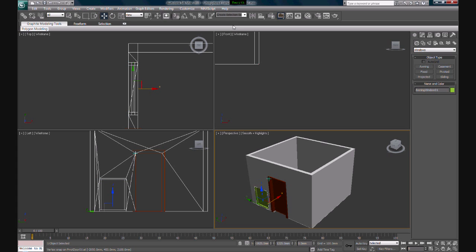Always remember to turn off your snaps after you utilize it. Turn off the snaps so it won't get in the way. So now if you want to move the window according to the Z-axis, remember you can just click on the Z arrow and pull it up. It will automatically update the whole of the wall.